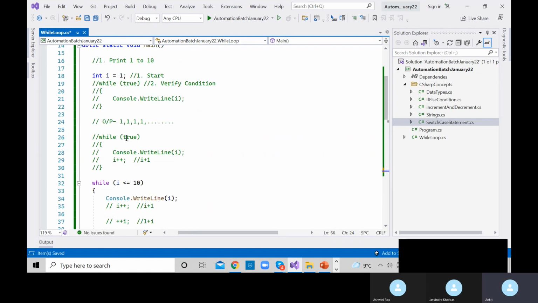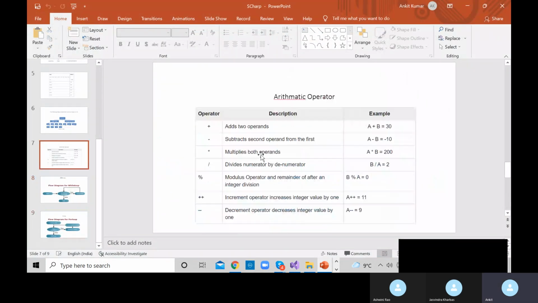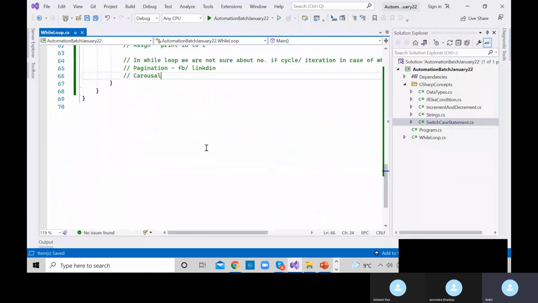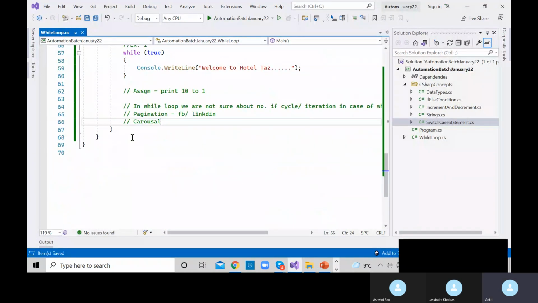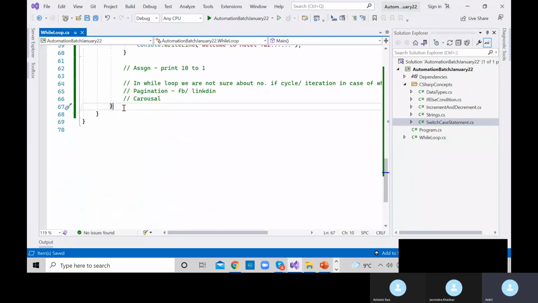This is all about the while loop, and at the time of practice we'll use it again, so you will get an idea. Just keep this particular diagram in mind: start, check the condition, and execute or exit. This is enough for the while loop. I think it's a very simple, one-line concept. Going forward, we are going to discuss the for loop.